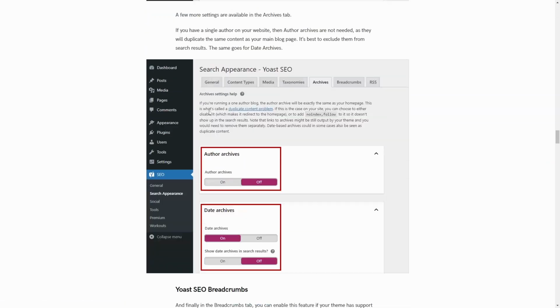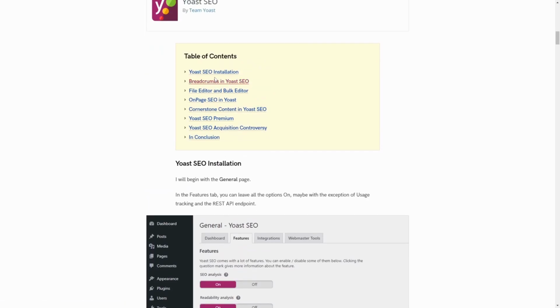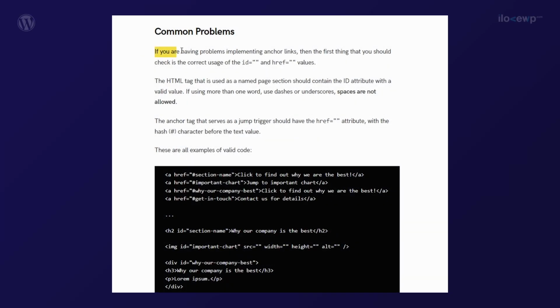If your anchor links are not working, make sure that there are no syntax mistakes. Valid IDs cannot use spaces. If you have multiple words, separate them with a dash or an underscore. IDs must start with a letter and not a digit. Word capitalization doesn't matter, but anchors are case sensitive.